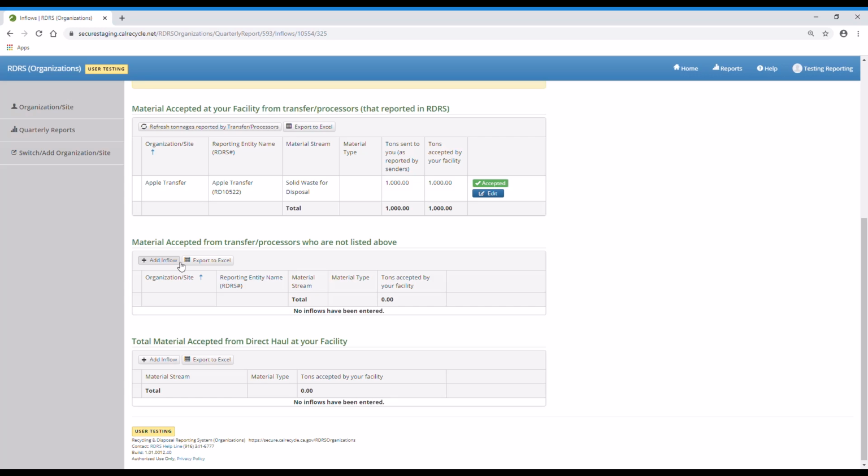You are not responsible for providing the jurisdiction of origin for tons received from other transfer processors. Provide the total aggregated tons of each stream received from each transfer processor not listed in the first table. Click Add Inflow.